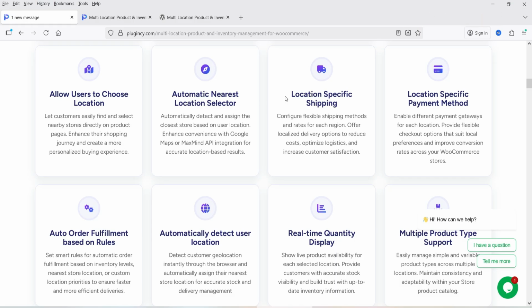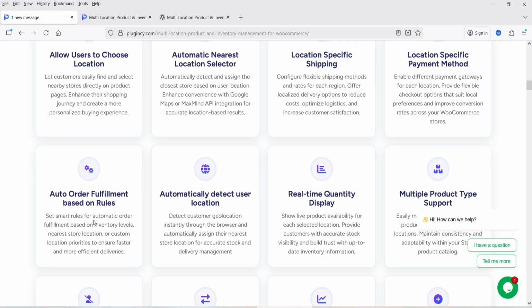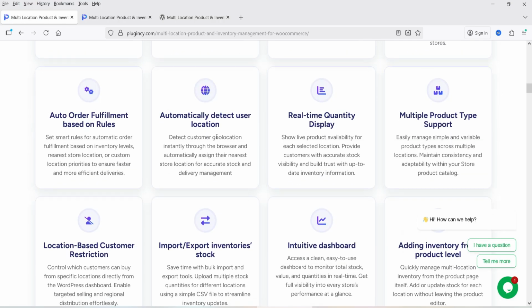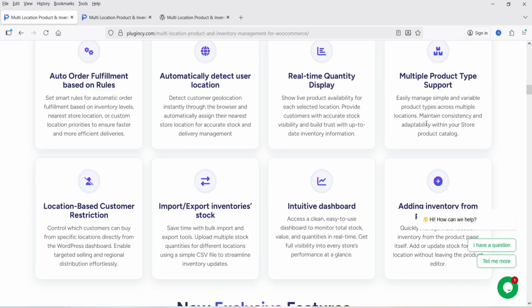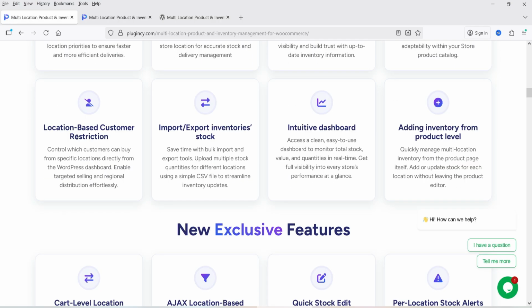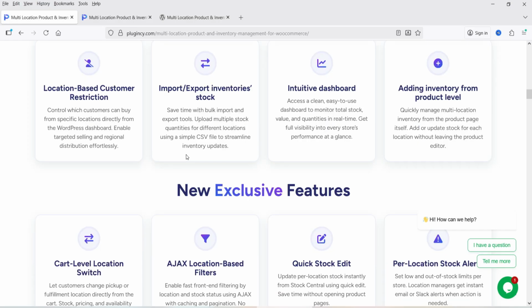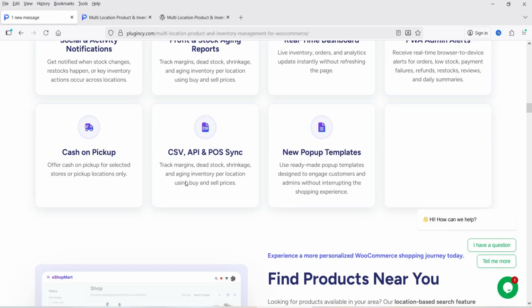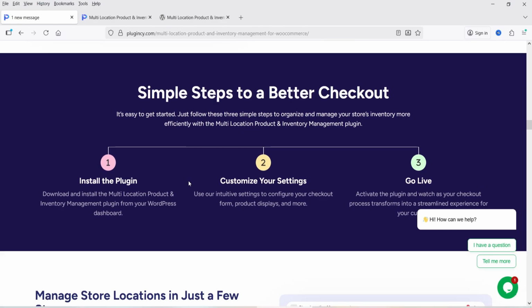So you can manage the shipping for each location, location specific payment methods. So for each location, you can set up different payment gateways or payment methods. Auto order fulfillment based on rules, automatically detect user location, real-time quantity display, multiple product type support, location-based customer restrictions. So this plugin is full of features for multiple locations. So I'm going to show you how you can install it, how you can add multiple locations, and how you can set up this plugin.